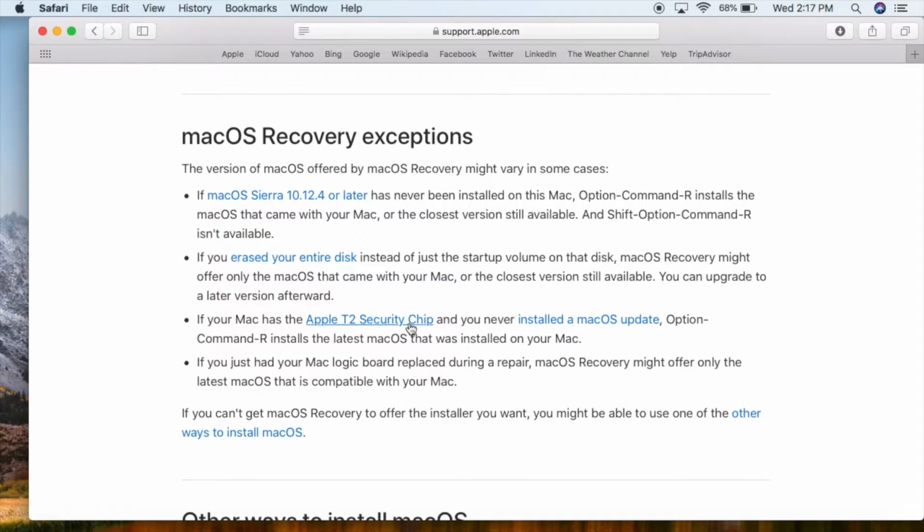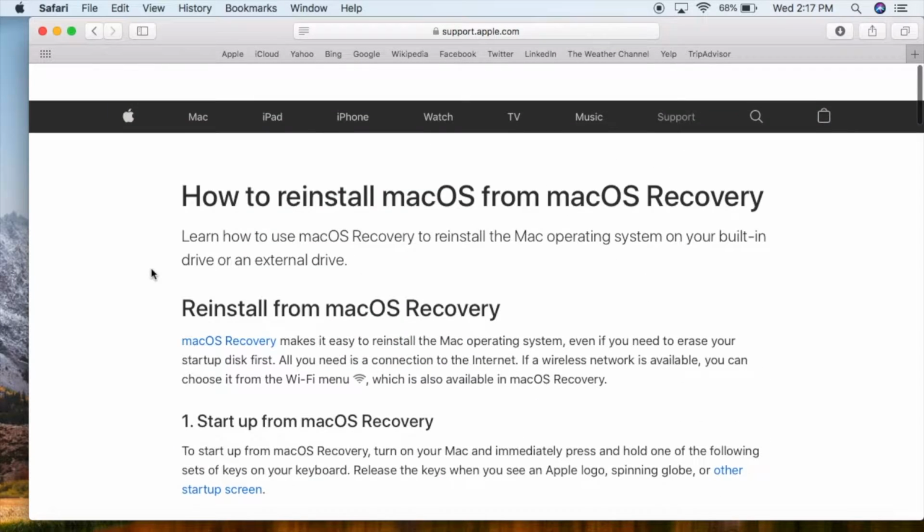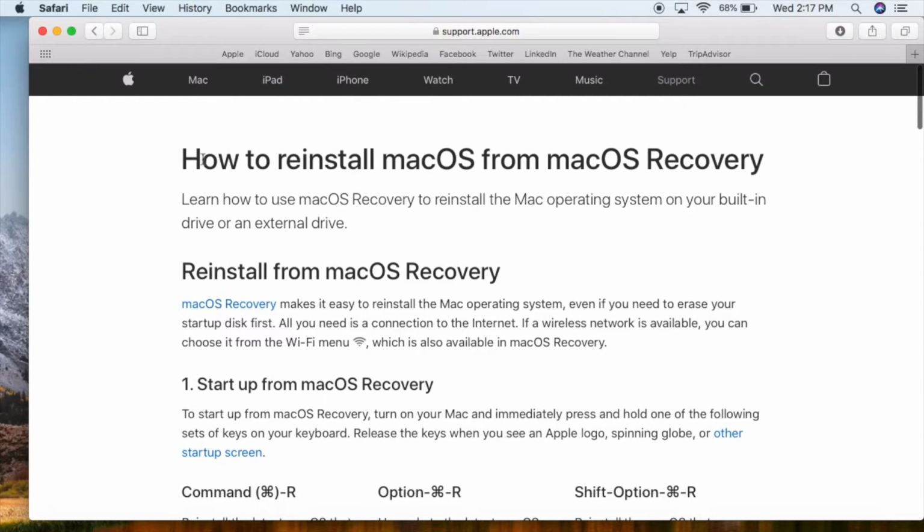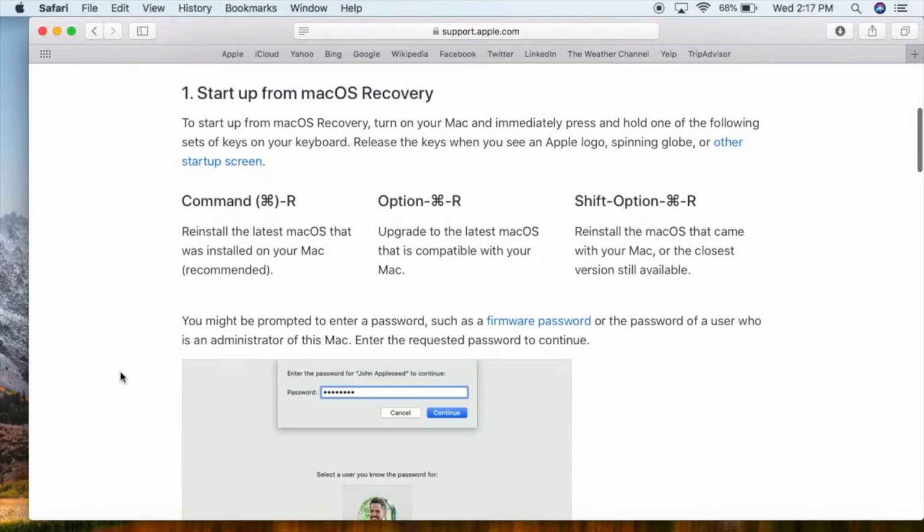Also, if you have the T2 security chip and you've never installed an update, it will install the version that was installed on your Mac. And if you had a logic board replaced during a repair, it might only offer the latest version as compatible. So there are a few things you can keep in mind, and this is an official Apple support document here, how to install, reinstall macOS from macOS recovery. So let's go ahead and just get started with this process.